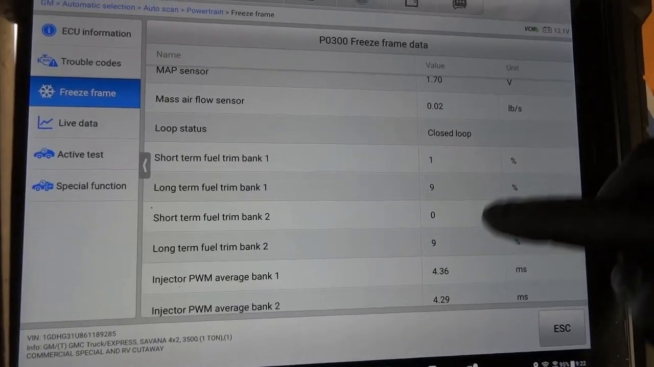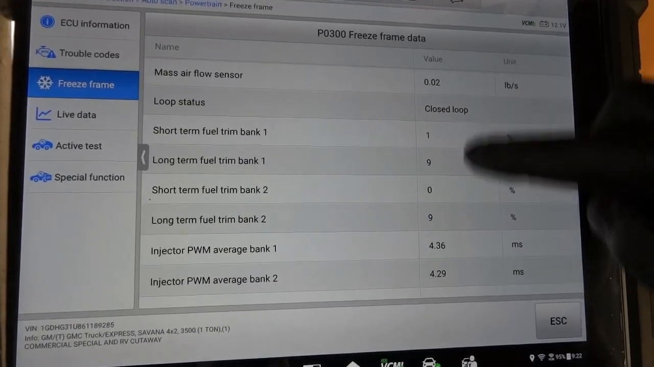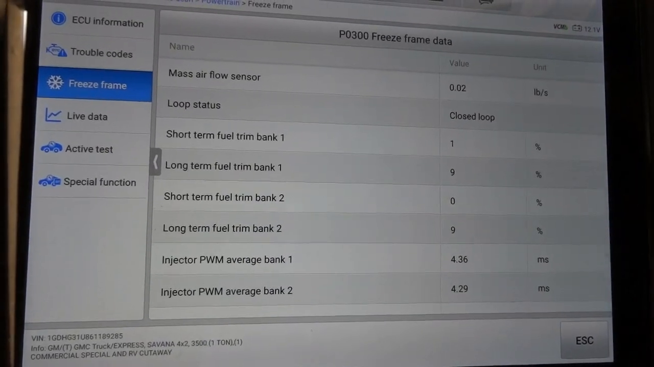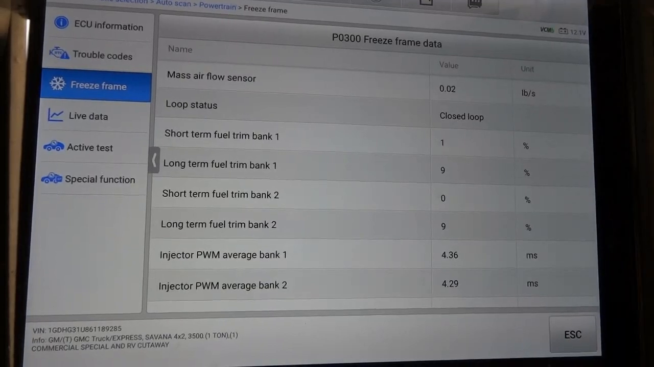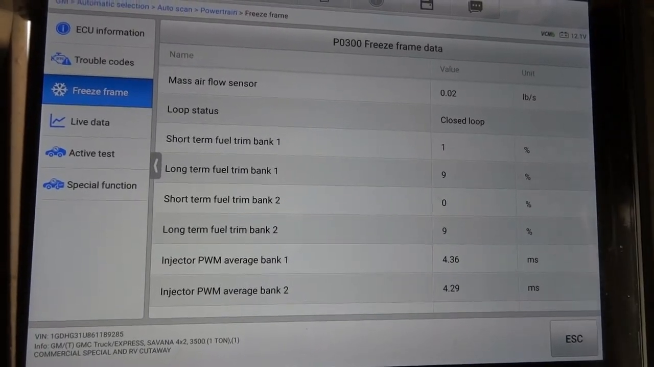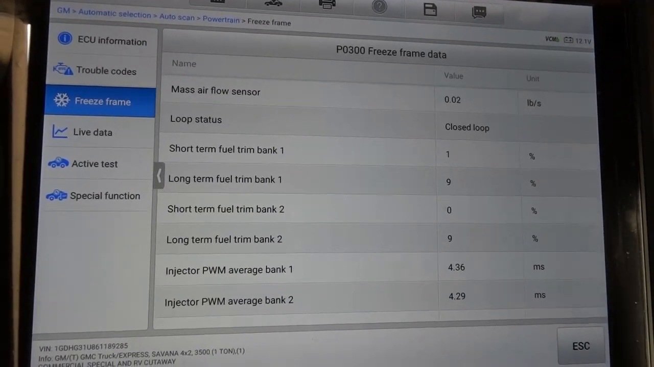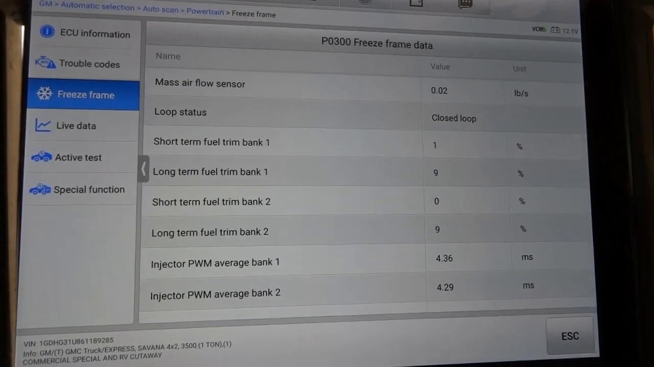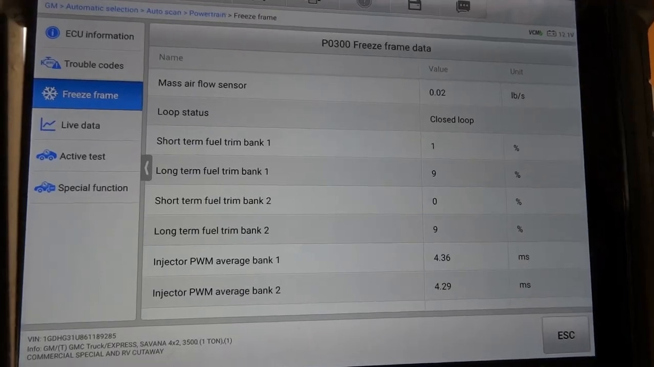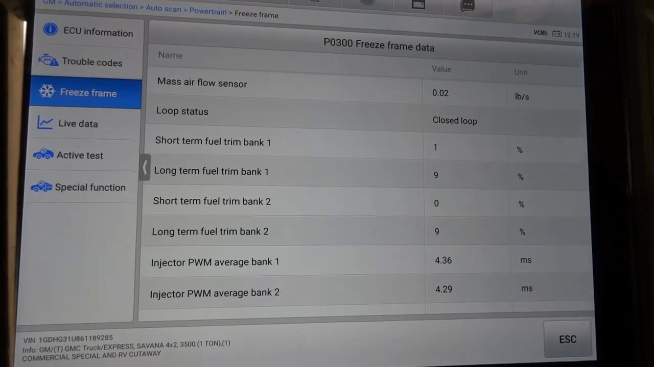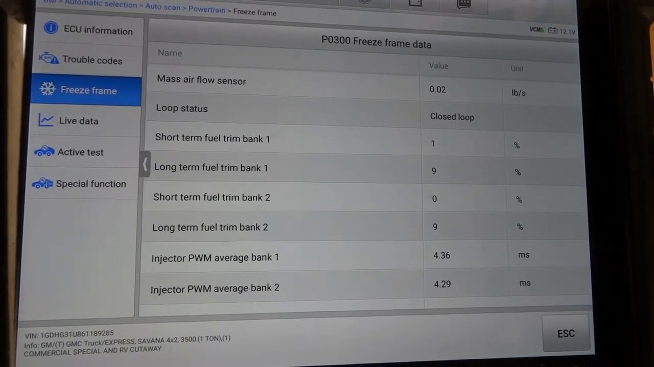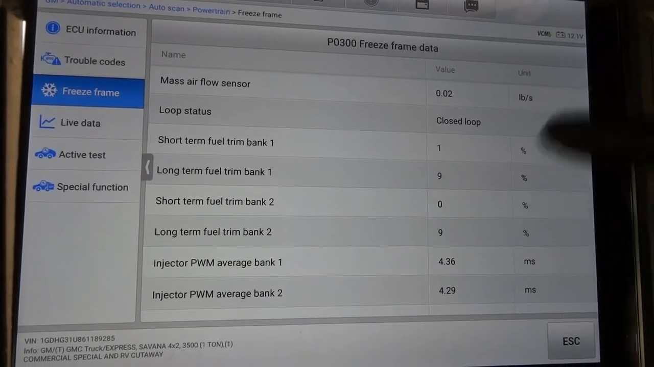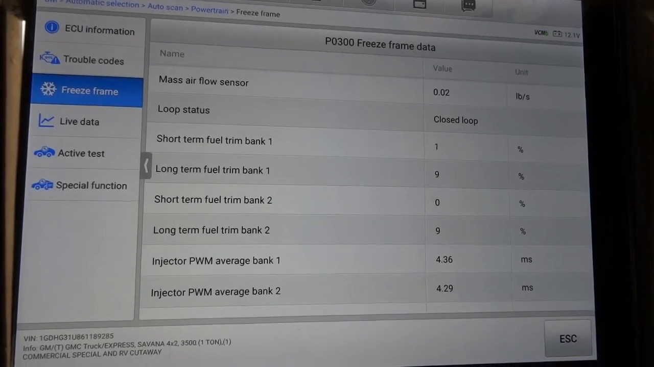I'm looking at fuel trim numbers because they can tell me about the nature of the misfire. When you have high positive fuel trim numbers, it means the engine is starving for fuel. You can have a misfire that's been caused by fuel starvation. Earlier I talked about low fuel pressure. If you have a fuel pump that's going out, your fuel trim numbers will be positive. You have high positive numbers.